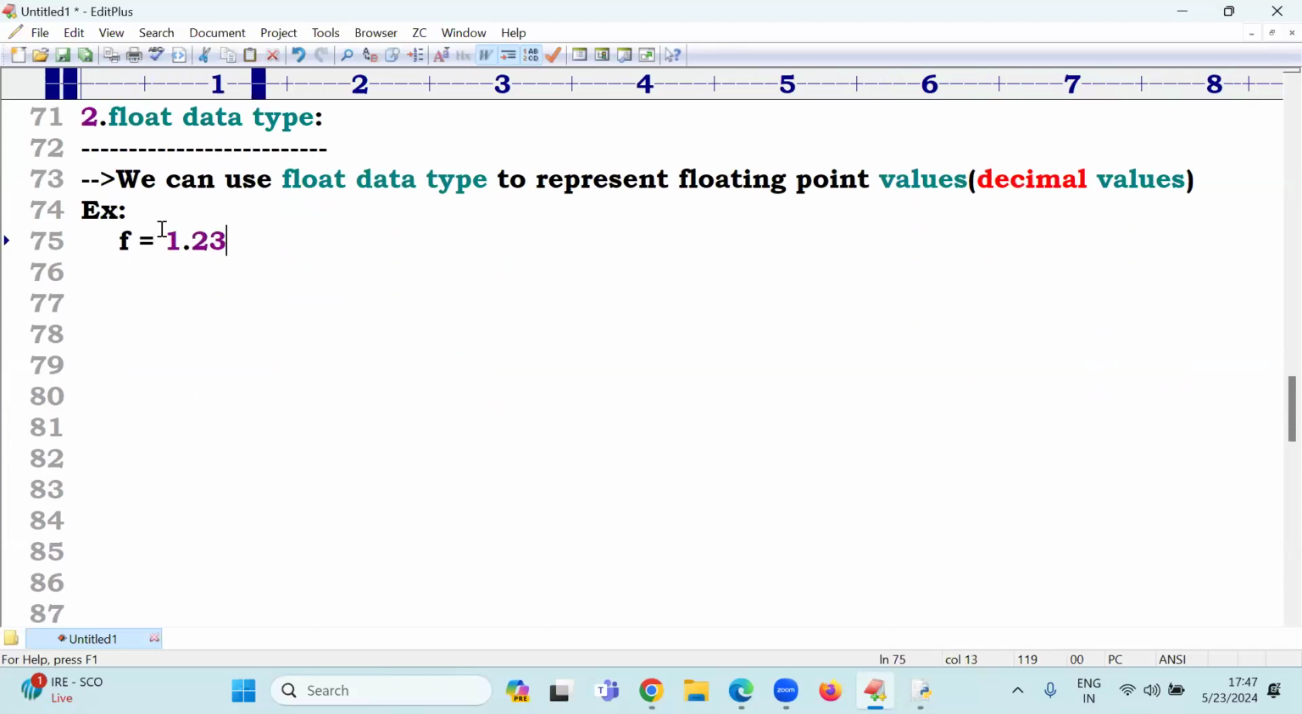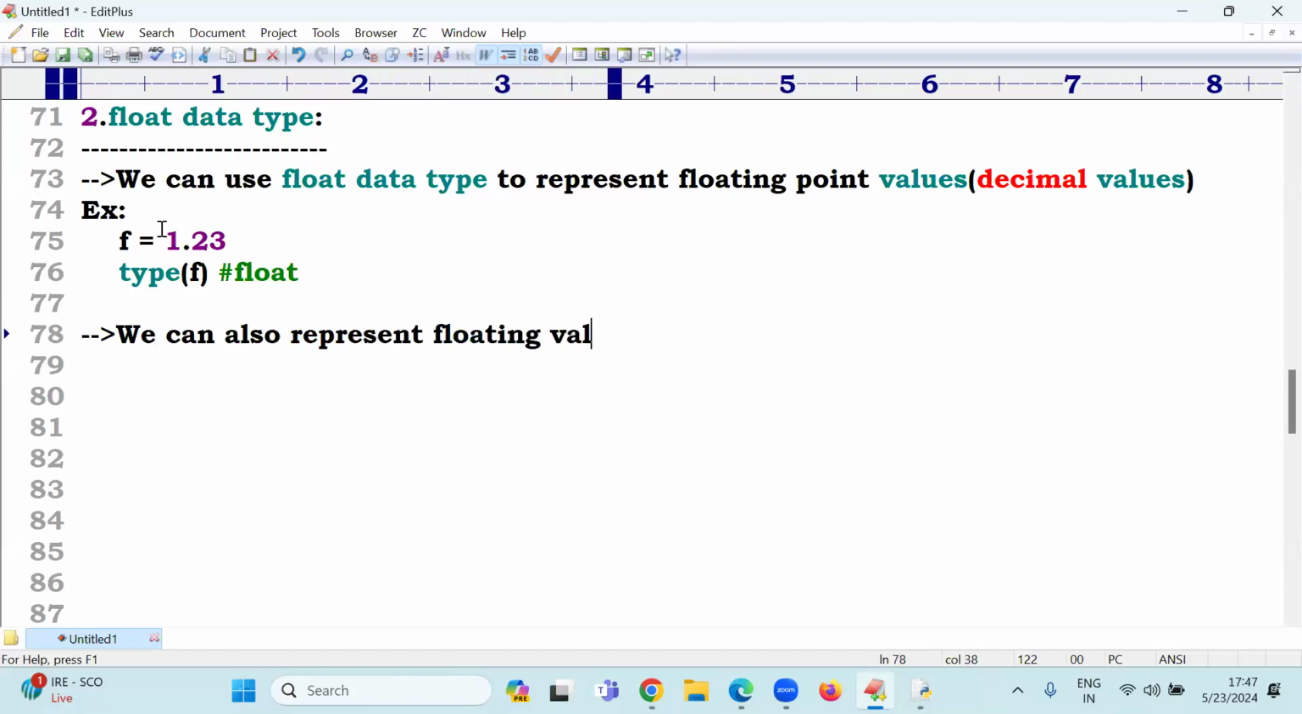F equal to 1.23. The type of F is float. We can also represent floating point values by using exponential form.